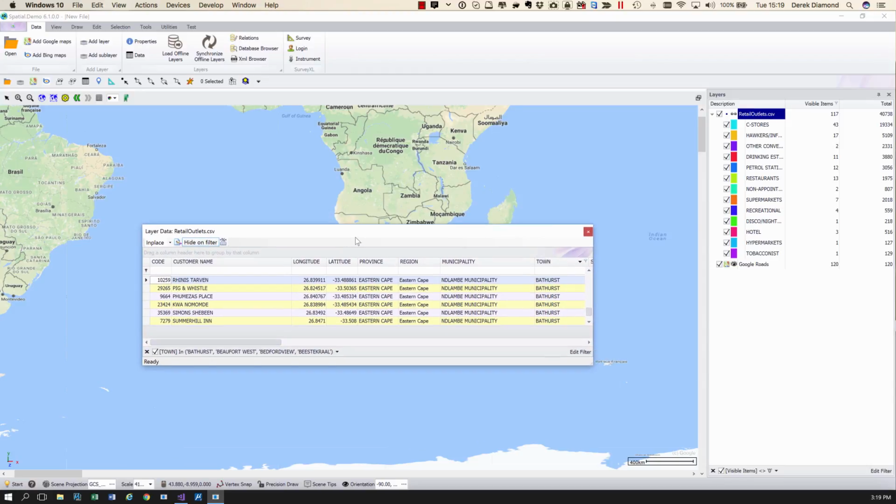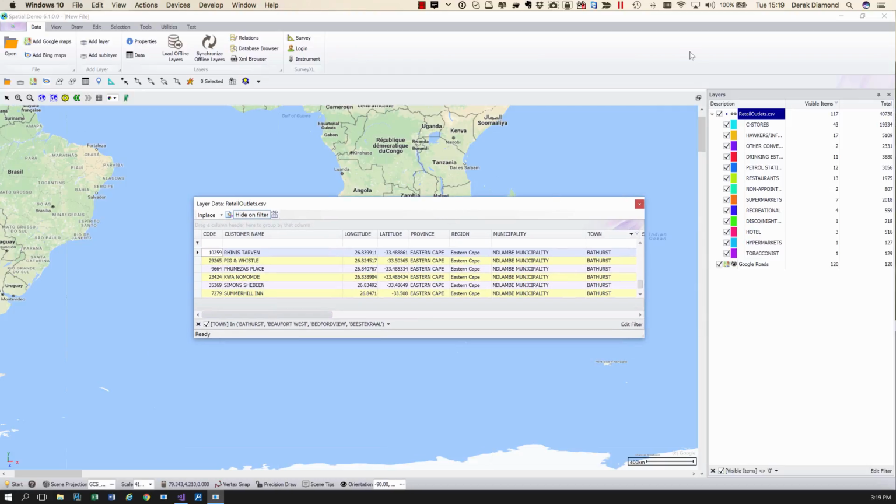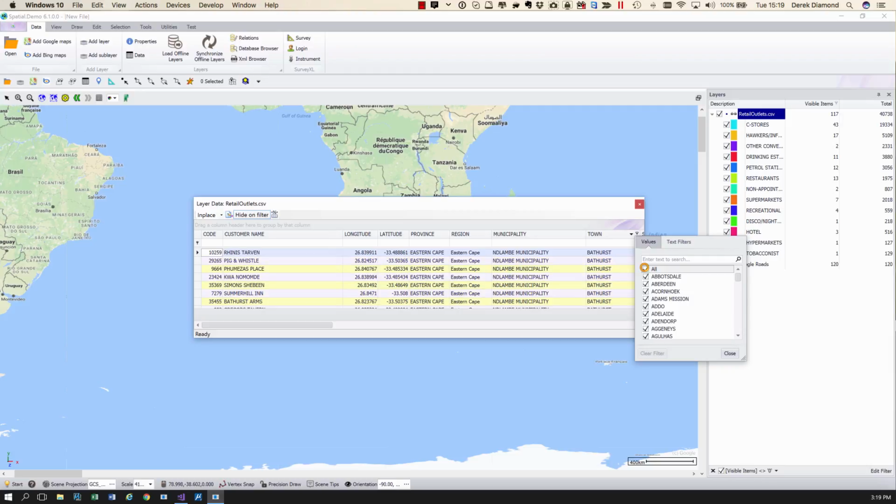There you go, so there's a little tweak, an extra little tweak on the thematics when you are filtering your data to get an idea of counts and how many items are involved in the various categories when you apply filters.